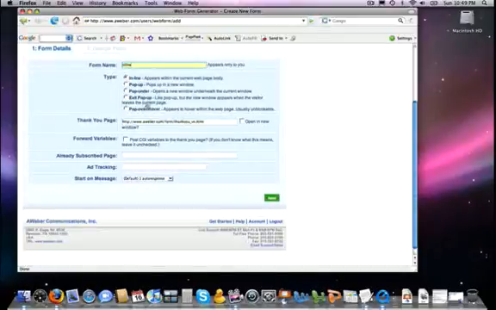Now other options that are available regardless of what option you choose are your thank you page. Alright, so a person has opted in, they've clicked submit, and now what page gets shown to them? Now the default is a very boring Aweber page. I strongly suggest that you create your own page and you put that URL right here.